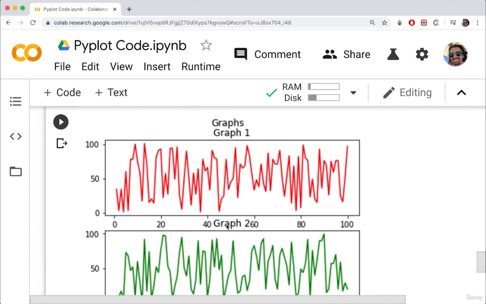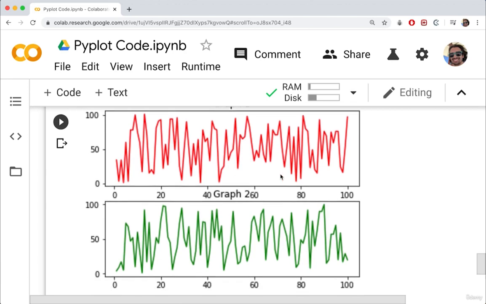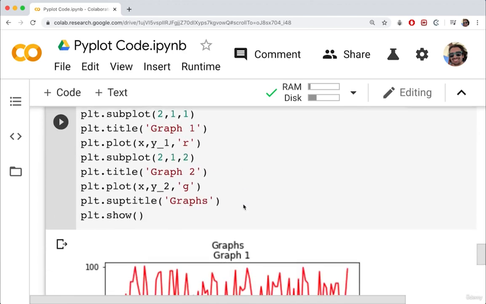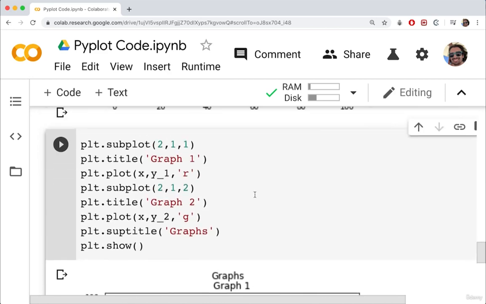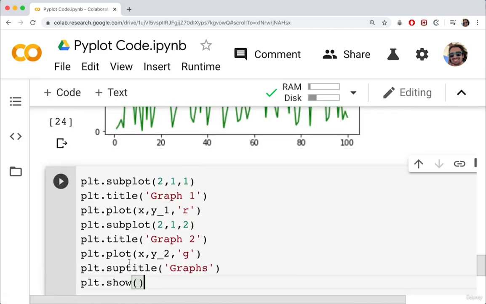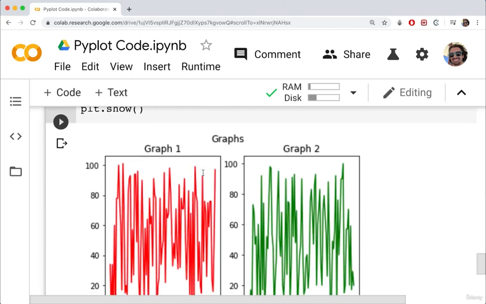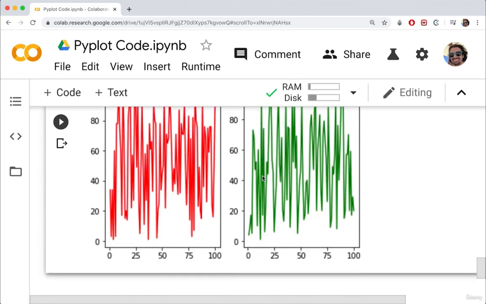We get the title of graph 1, graph 2. I know it's kind of messy, so ideally we'd add some spacing in there. But you can see that the graphs are displayed one on top of the other. So we can do pretty much the same thing if we want them side by side. Let's copy this. We'll start up a new cell, and I'll just demonstrate that. In this case, if we want them side by side, we only have one row but two columns. Otherwise, it's pretty much exactly the same.